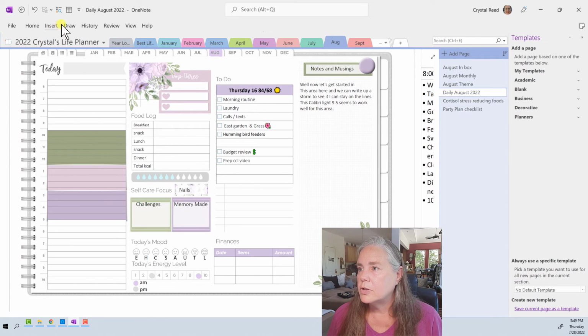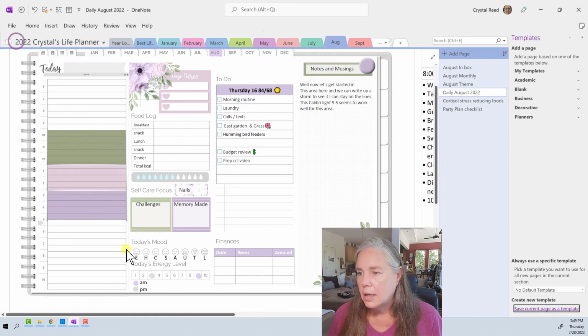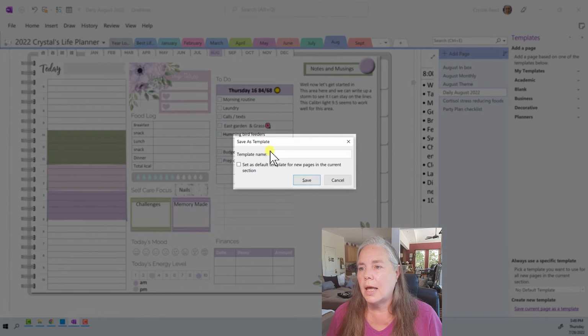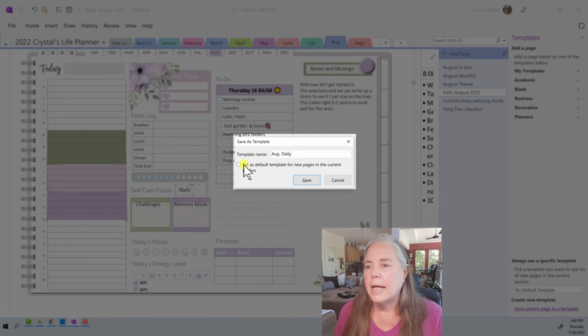And I am also going to take away these titles underneath, because I don't think I need that. I remember what excited, happy, contented, all of that stuff is. I just left those notes up there for our discussion on the video. Okay, so now Save Current Page Template. Let's do that again. And we're going to say August Daily and set default and save.